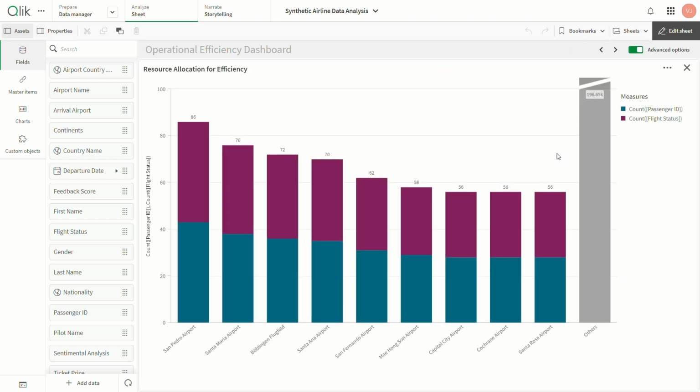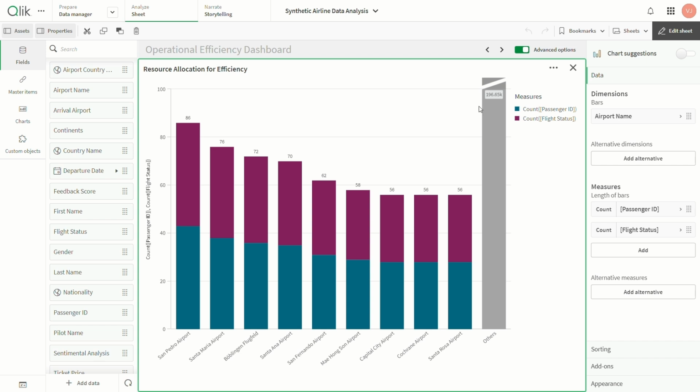The next, resource allocation for efficiency, is used to optimize resource allocation by predicting the peak traffic periods and identifying the operational bottlenecks. And I have used airport name as the dimension and the count of passenger ID and the flight status as on time, cancelled, and delayed as the three measures.